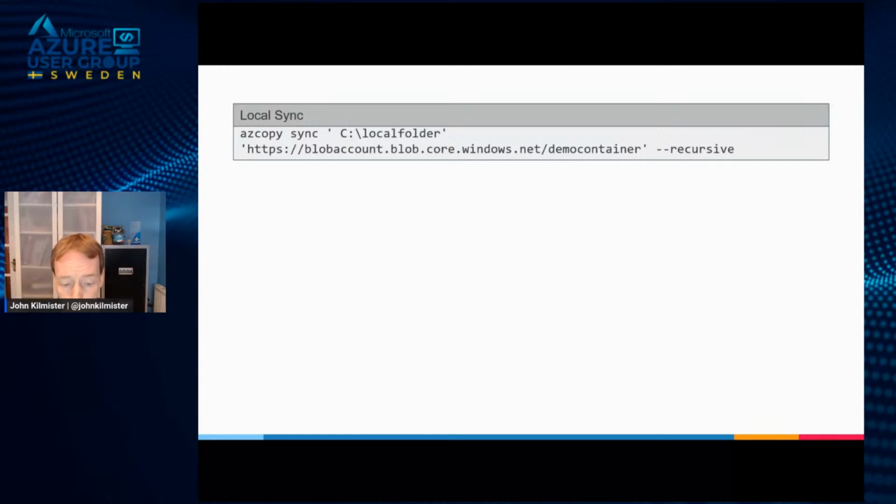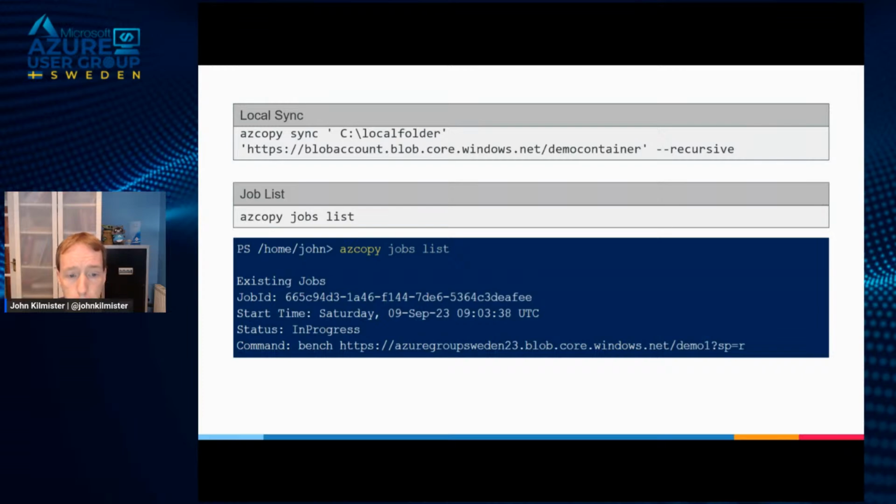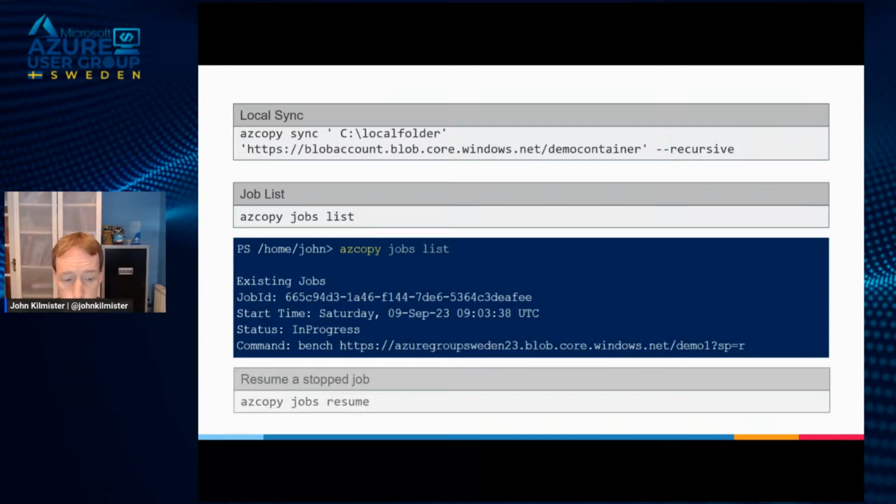Now, all of these things we talked about with blob storage happen in parallel and are all done through a set of jobs that it creates. And we can see those jobs by running azcopy job list. So you can see if they're in progress or if they've been interrupted. Another feature of AzCopy is that it supports being interrupted and then resuming later. And if we need to resume, we can just do azcopy job resume, give it the job ID, and continue the job.